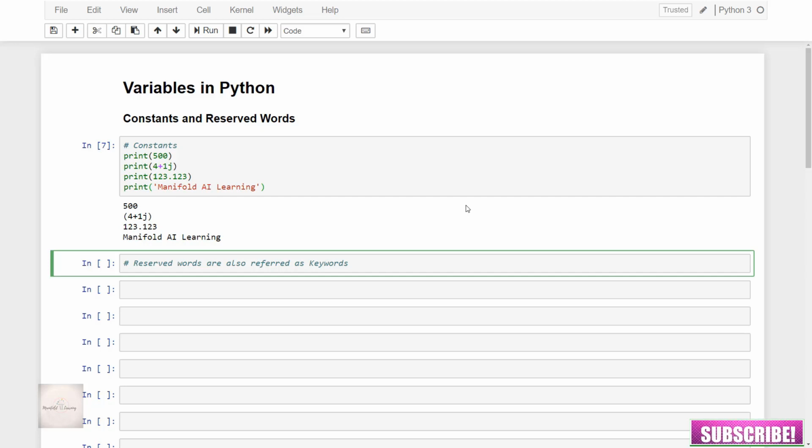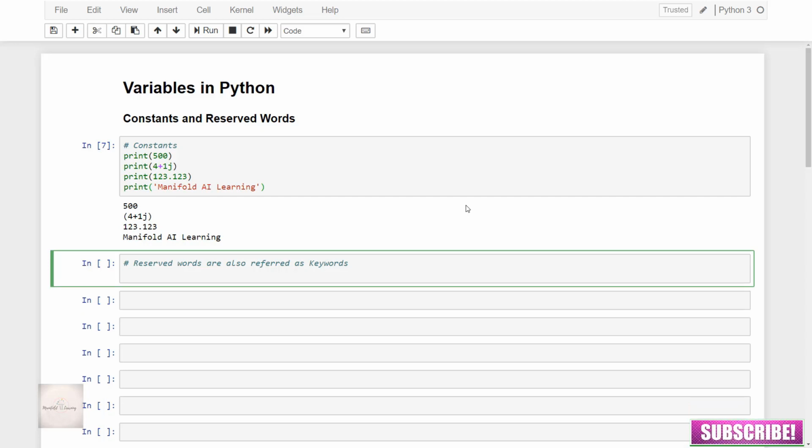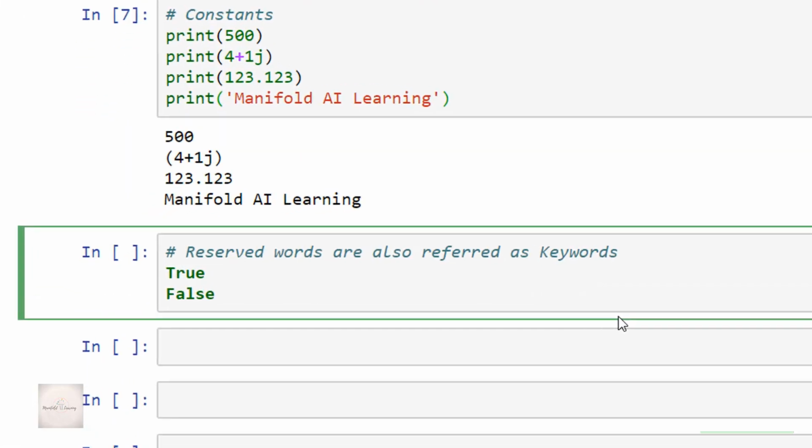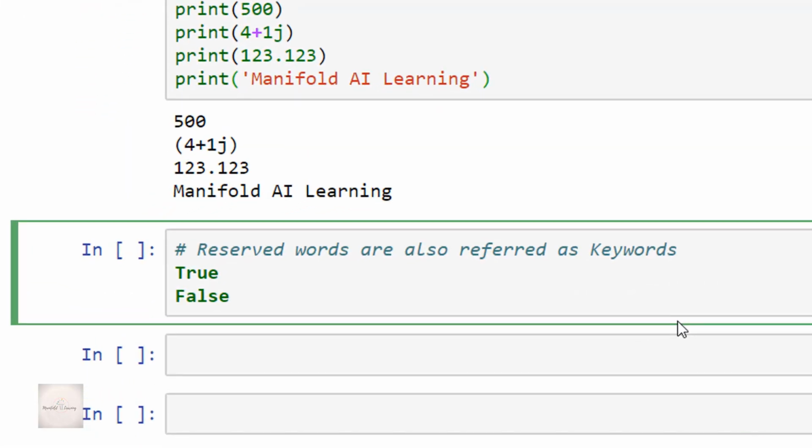What I'll do is, I'll just write True and False like this. And as you can observe here, both the keywords are appearing in green bold format. So what do you have to do? You just have to avoid these words as variable names. Got it? Great. So we now have understood two things, constant values and keywords in the Python programming language.